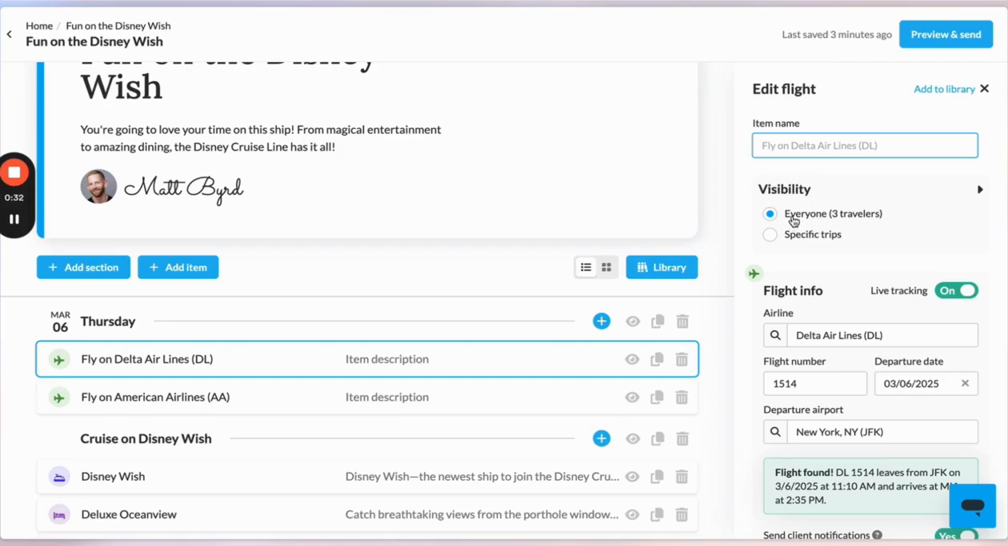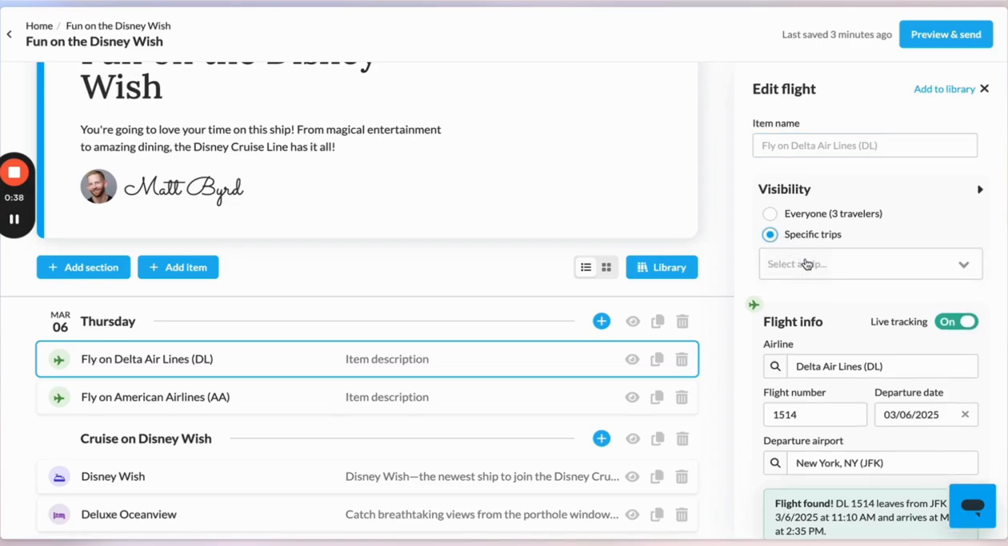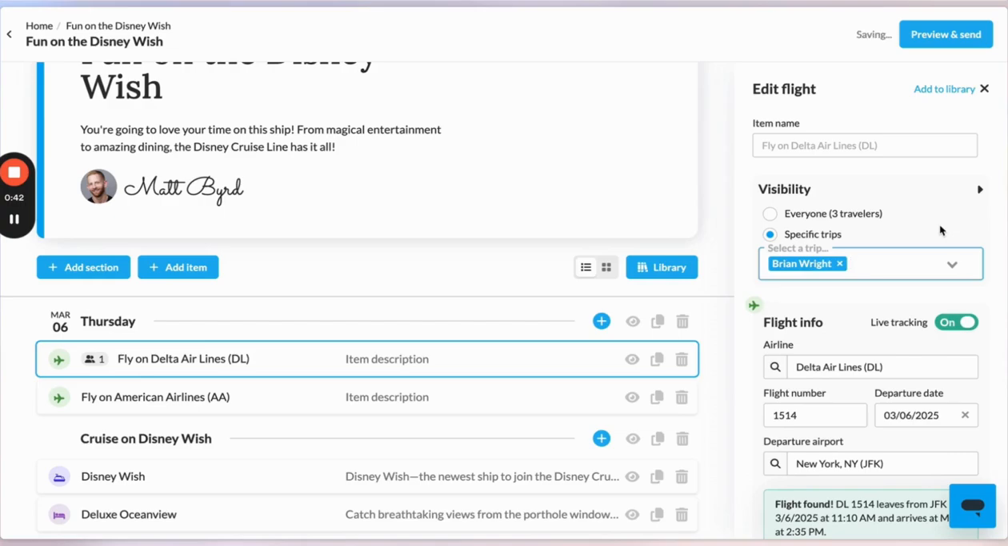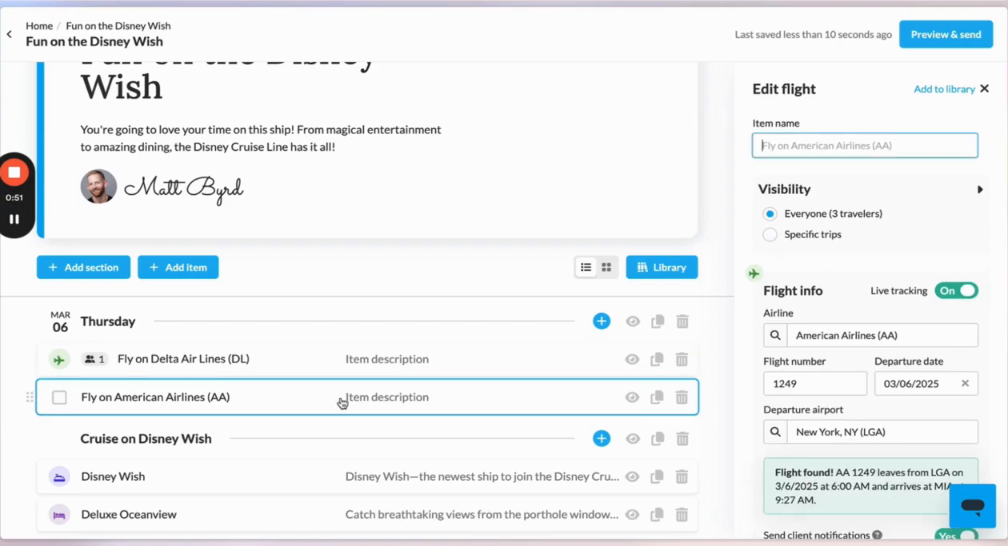So right now, this one Delta flight would show to all of the trips within this overall group trip. Let's say, though, that this is actually only one of the sub-trips flights. This is the flight for Brian's trip within this group. So now I've controlled the visibility settings for Brian to only show this Delta flight to him and no one else. Over here on this American Airlines flight, I'll do the same thing.